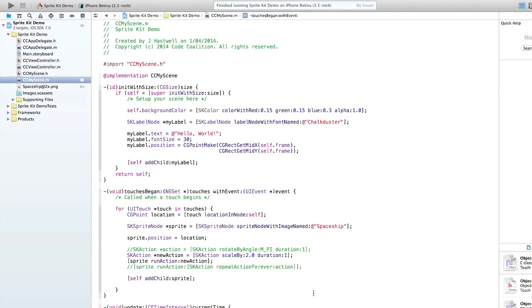One thing to note about actions is that they are stateless. So that means that you can run the same instance of an action against multiple nodes without having to worry about any sort of conflict. So if I was to run this scale by action on a second node, maybe a few frames later, they would scale individually at their own rates. This action is not holding some current scale value inside of it that would conflict between the two nodes.